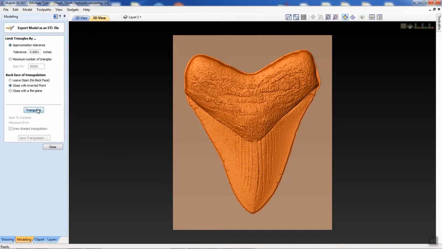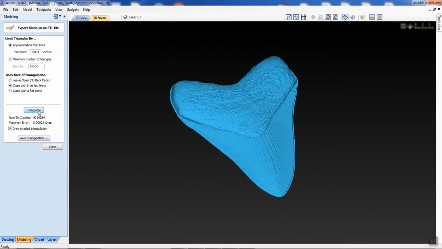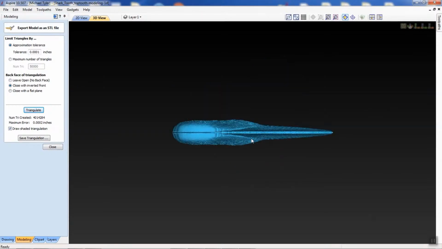Now, it's going to take a little while to process because I've got a high resolution, but the key here is to select this option, close with inverted front. So that's going to make a copy of this on the back side. So once you've selected that, just click triangulate and let that cook a little bit. Okay, and I'll click the view from the side there.